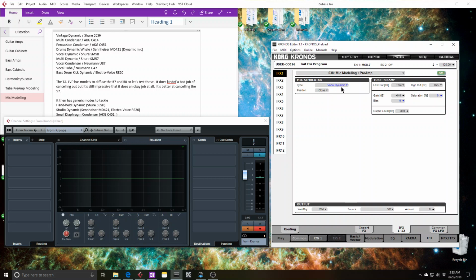So let's compare this vocal dynamic, which is modeling a Shure SM58, which is actually what my voice is going through right now, except I'm also going through an SSL channel strip. So let's check out the noise again through the mic modeler, and then compare the noise through just a generic handheld dynamic microphone modeled by a Tascam TA-1VP. So again, looking at the SM58 through the Kronos. Look at the level of detail here as well. Absolutely love that.